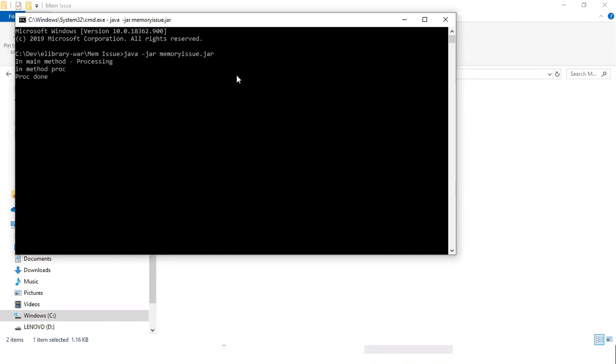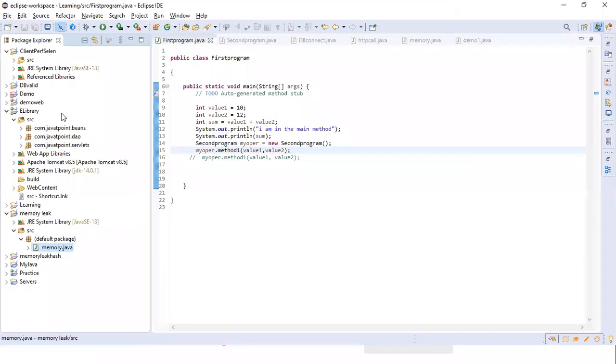So it started doing something. It is in the main method. It is in method proc done. Some activity is just done. Yeah, over. So this is how you are going to deploy a jar file. A war file is for a web application, right? Whatever programs we have created here are all standalone Java programs, not a web application. Jar is your Java archive, and war is your web application archive.